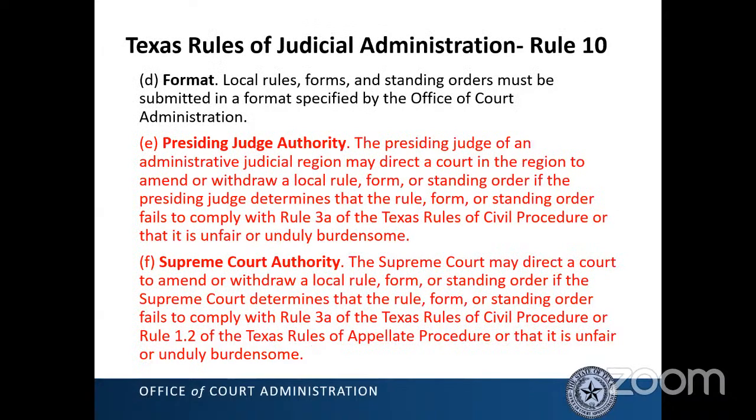Talk a little bit about Texas Rules of Judicial Administration Rule 10. As far as the format, local rules, forms, and standing orders must be submitted in a format specified by the Office of Court Administration. What I can tell you about that is we do want those documents uploaded in a PDF format. So save your document to PDF and upload those on the site.